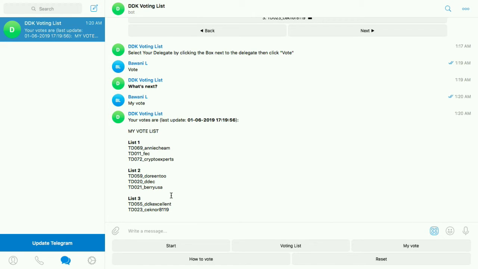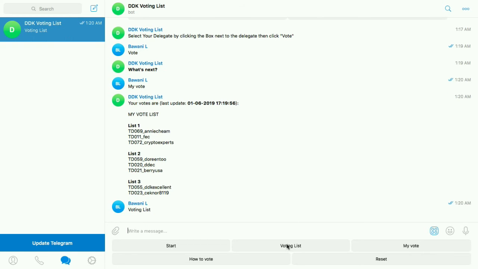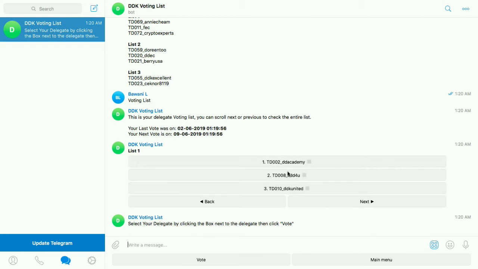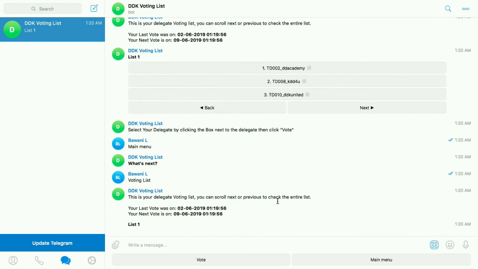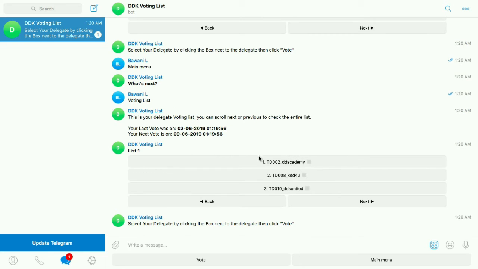Okay, so once you have done this, it means you already have a very clean voting list. This means those people who have already voted will not appear in the voting list. You can go to the main menu and check your voting list. In this voting list, those people who have already voted will not appear. So for your next vote, you can follow the names that appear in your voting list.